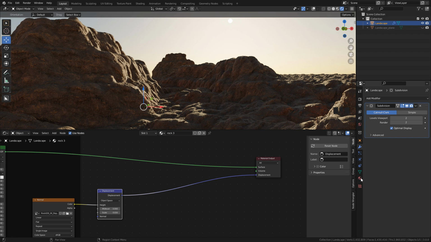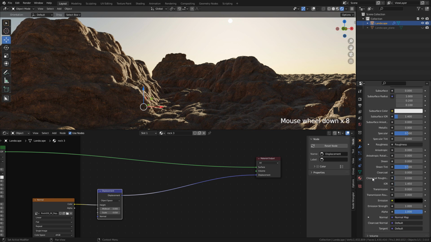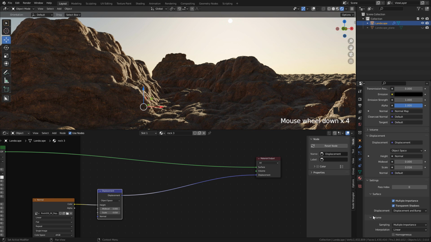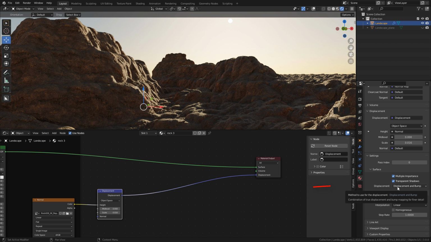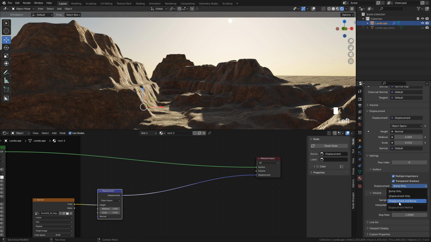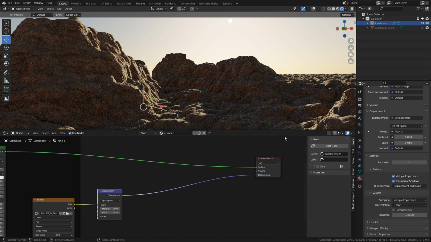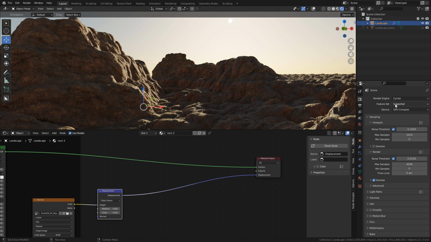If displacement doesn't work, head over Material tab, in Settings, and make sure you have Displacement and Bump enabled, because by default it is on Bump only. Now to get more details on the terrain, we can use Micropolygon Displacement and Adaptive Subdivision. To do that, in Render Properties, switch to Experimental.